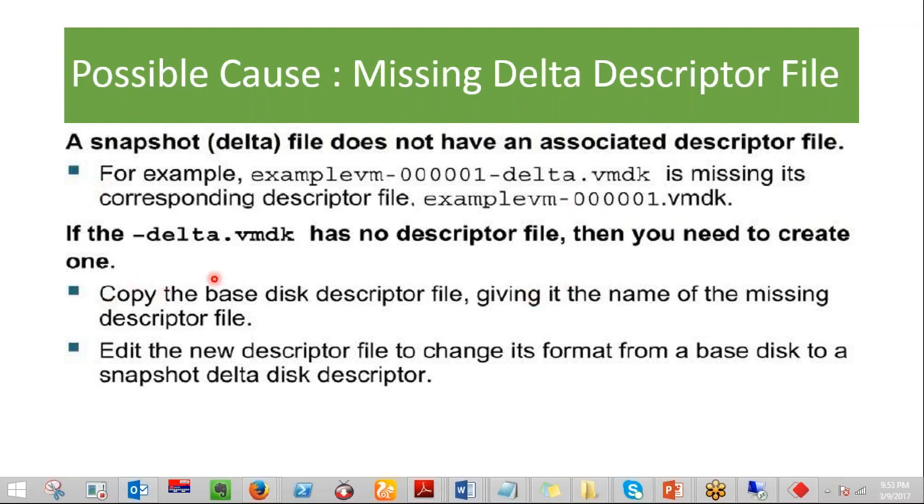In that case, you have to create the delta.vmdk descriptor file. For that, you have to copy the base descriptor file that is available in your virtual machine folder and give it the name of the missing descriptor file. So if you are not able to find the descriptor file, you just copy this file and rename it. That is what it is saying here. Then you will be able to commit the snapshot. So any questions on this slide?